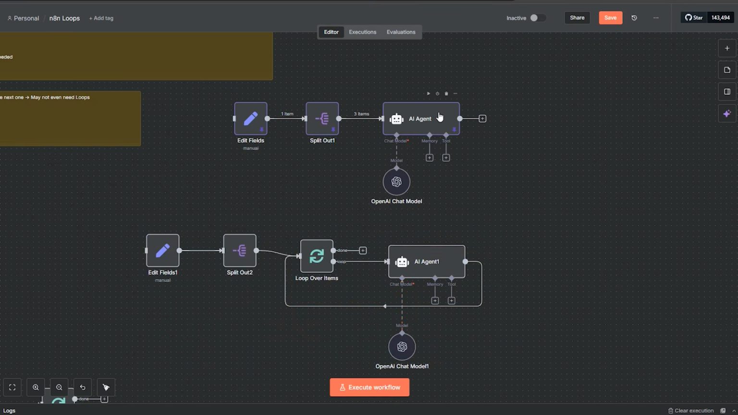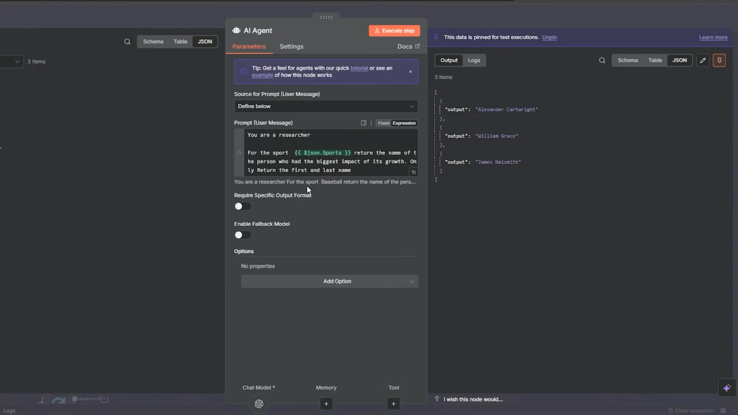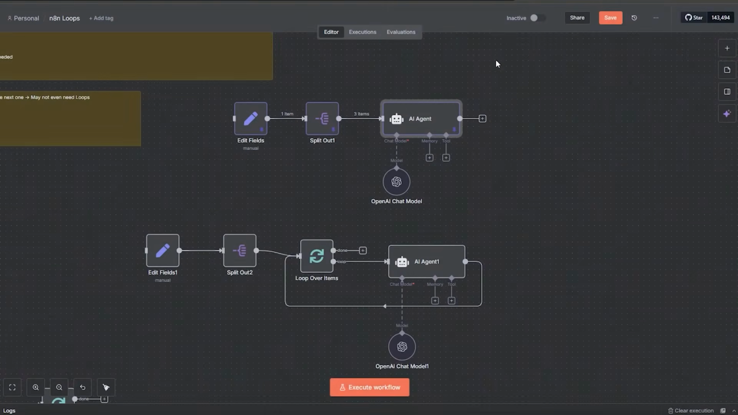And again, people might fear, oh, what happens in our AI agent? Well, it runs one at a time. It runs each time for each item. So it's not going to get confused on this side of things. You drag and drop the JSON in over here. Look at one thing at a time.